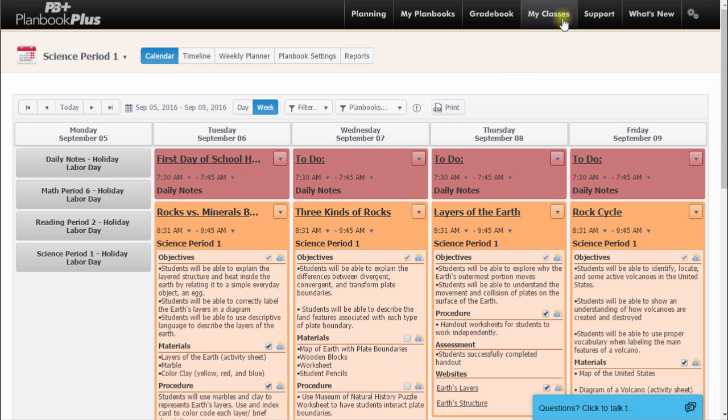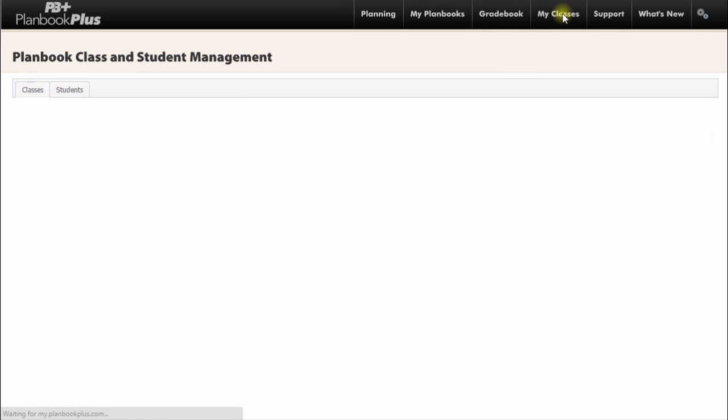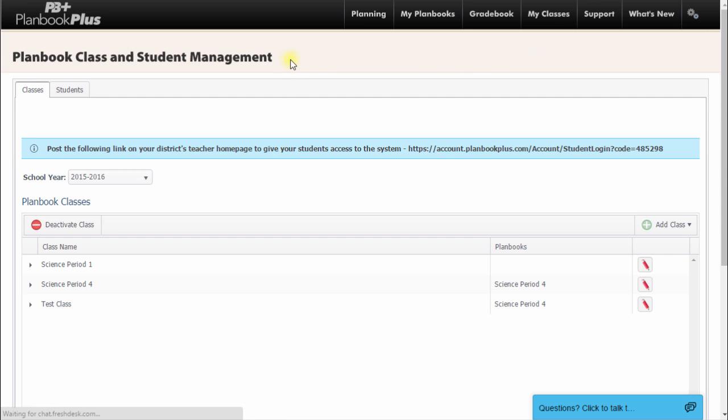To set up classes and students, first go to the My Classes tab found in the top navigation. This will take you to the Class and Student Management page. You will see two tabs on this page, one for classes and one for students. Depending on whether you're an elementary teacher who teaches the same students in more than one class, or if you're a secondary teacher who teaches the same classes with multiple students, you'll want to set up your plan books accordingly.